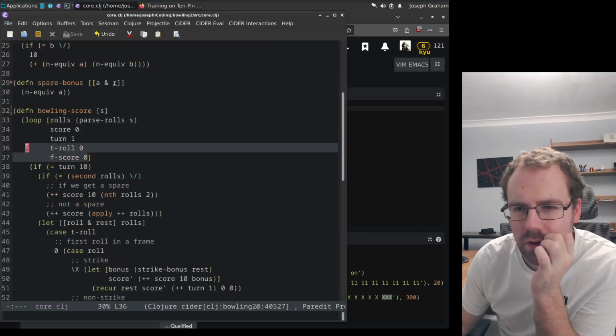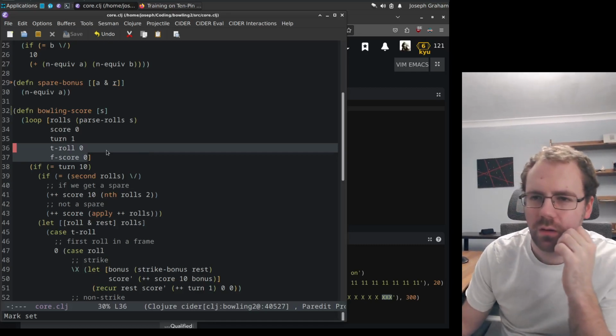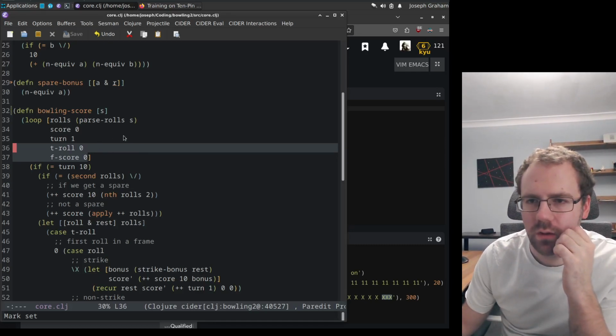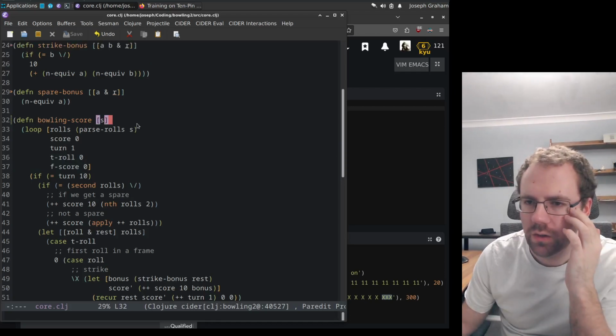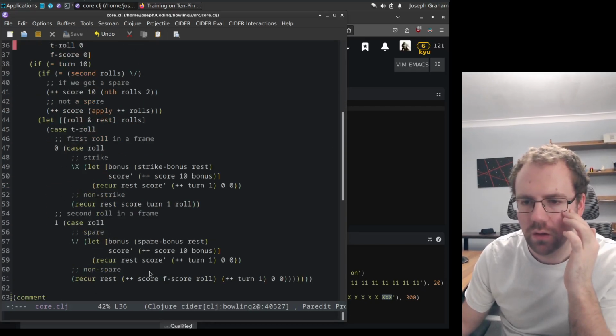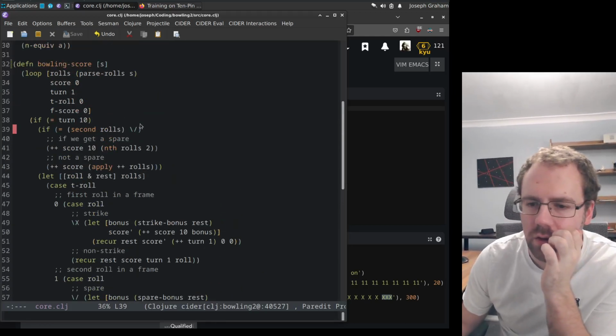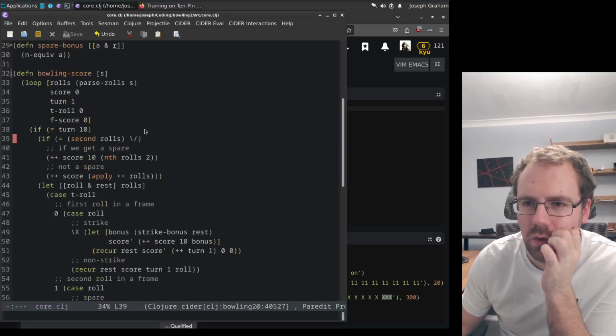The way I did it, I was looping over the individual rows, but that meant I needed a couple of extra variables in my loop to keep track of the frames themselves. So what I wanted to do is re-implement this using a different algorithm and see if it's easier to read, because as you can see this is quite dense. We've got quite a lot going on here.